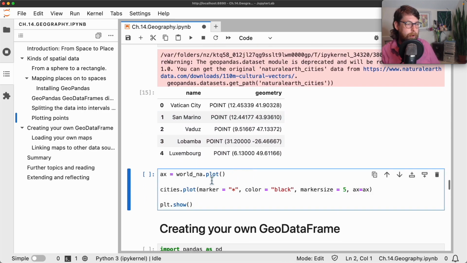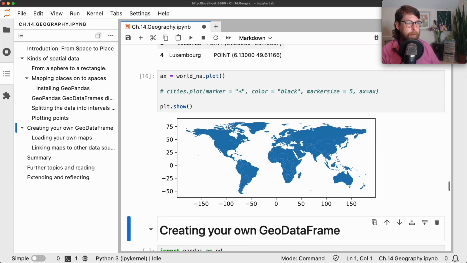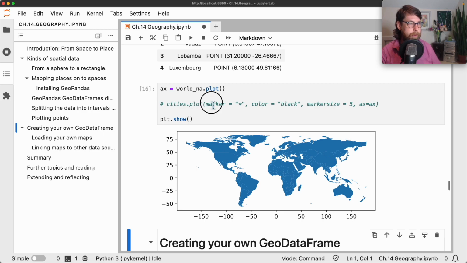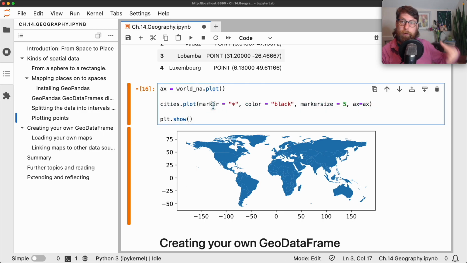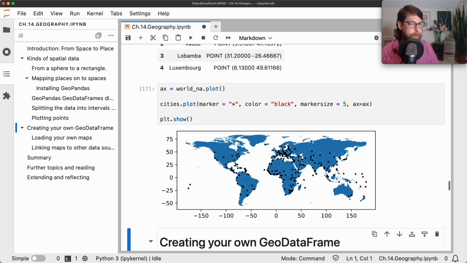So now we have here ax, worldNA.plot, cities.plot, and if you recall from matplotlib, what we tend to do is layer things on top of the map. So if we just do this, and I say worldNA.plot, then we just get the plot itself. But now by putting cities and layering that data frame on it, because it knows through these coordinates where to locate itself on this map, we'll see those cities like so.